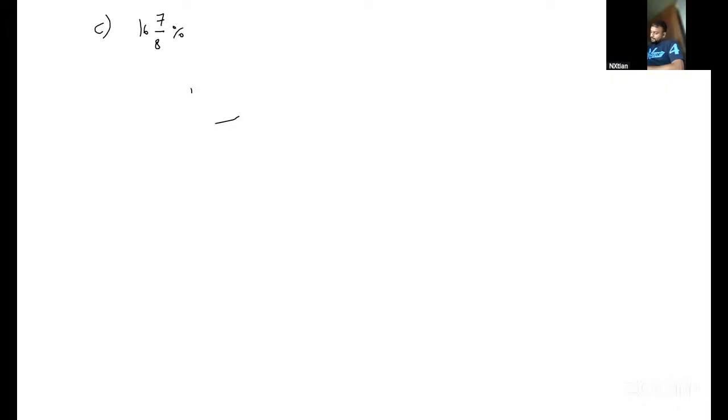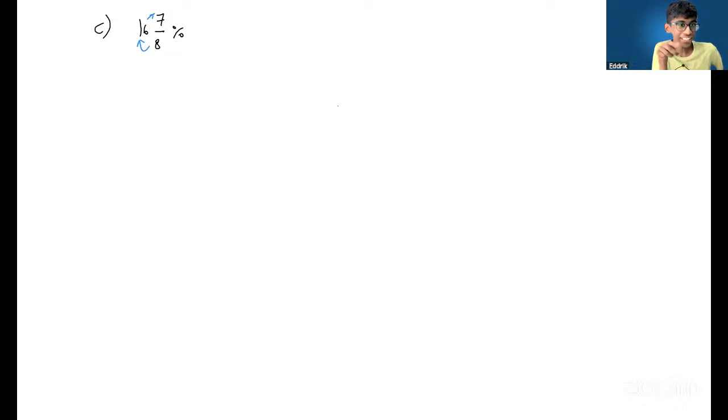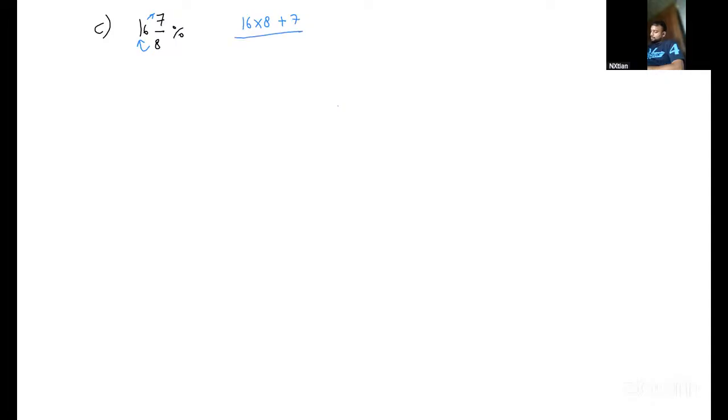7 7/8%. If it is written like this, how will you solve this? First you have to convert it into an improper fraction. You have to multiply 16 and 8 and then add 7. If you multiply it and plus 7, you get the numerator.